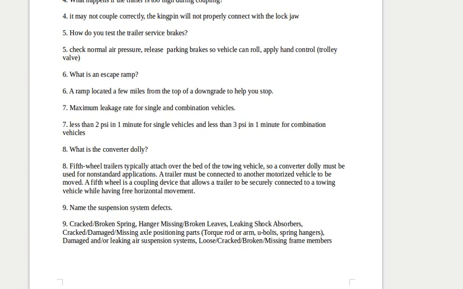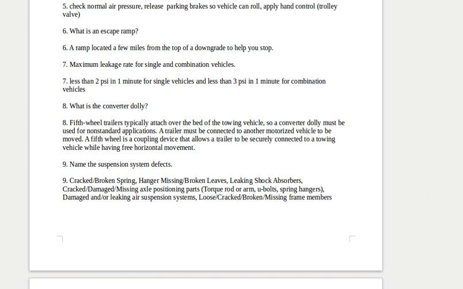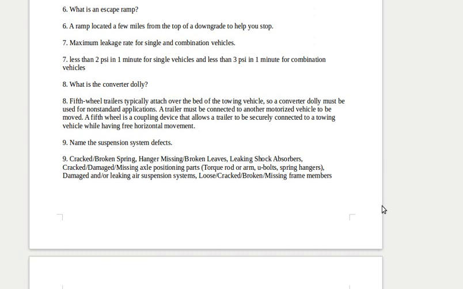Name the suspension system defects. You can have a cracked, broken spring. The hanger could be missing. You could have broken leaves. You could have leaking shock absorbers, cracked, damaged, missing axle positioning parts like the torque rod or arm, the U-bolts, or spring hangers, damaged and or leaking air suspension systems, loose, cracked, broken, or missing frame members.